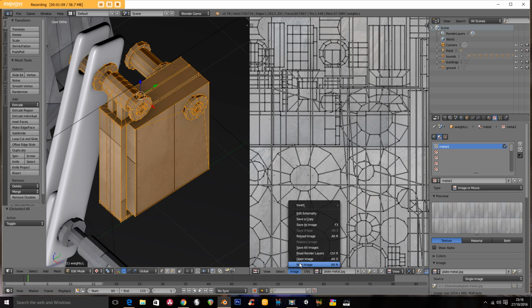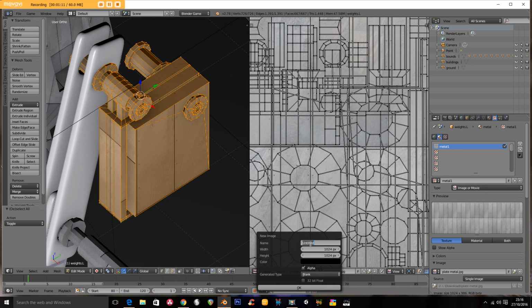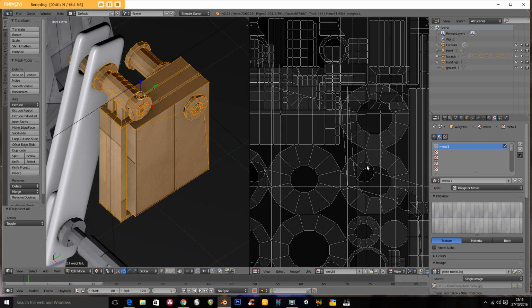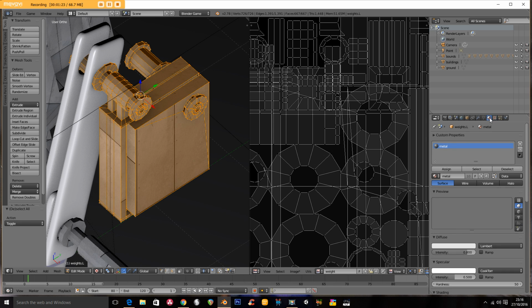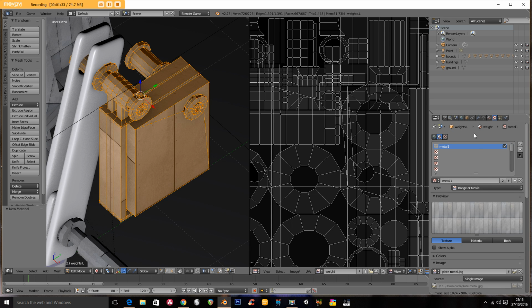So we're going to go image, new image, and we're going to call this weight, and we'll leave it at 1024 by 1024. Okay. Now we're going to come over here and create a new texture. We're going to call this weight. We're going to do the same over here. Sorry, that was a new material. Now we're going to make a new texture. We'll call it weight.